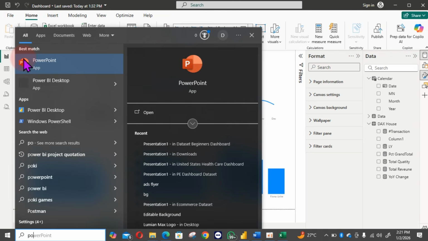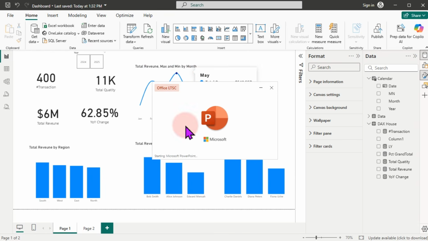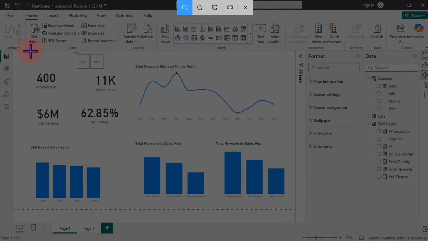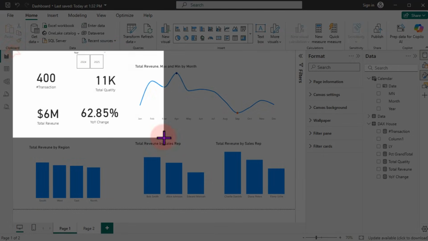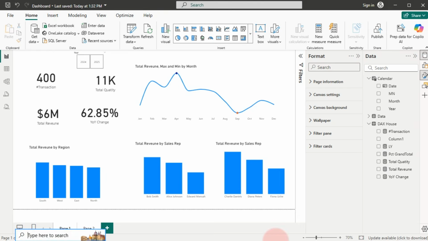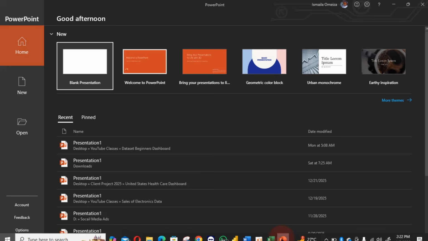So open up PowerPoint. As PowerPoint is opening, let us take a screenshot of what we have right in here. To take a screenshot now, you do Windows Shift and S. This will give you a quick way to take a screenshot without using third-party software. So just go ahead and highlight. Let's go to our PowerPoint here.